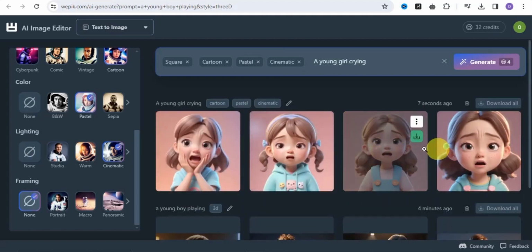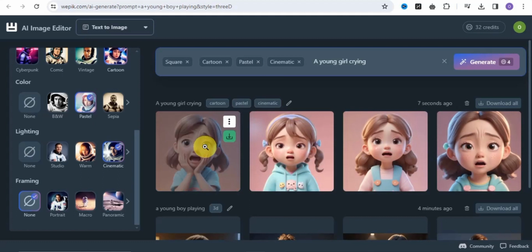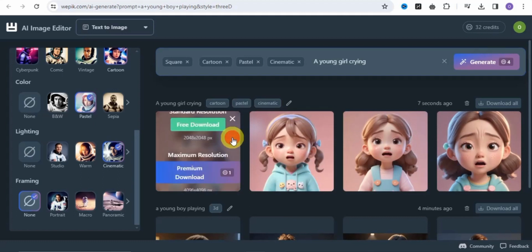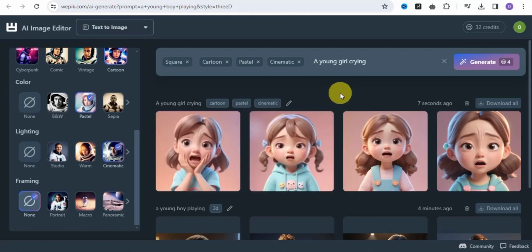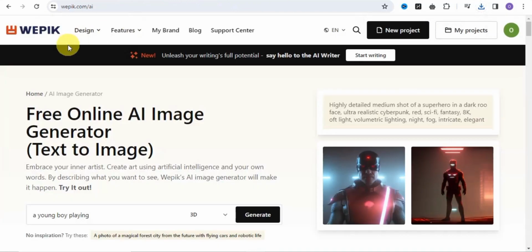And guys, this is looking so amazing. Once you're done, you can easily tap onto the download button. We have the free download, or the premium download. So you simply click on download, and you are able to download these amazing images. So guys, this is how you can start making use of this amazing Midjourney alternative called wepix.com.